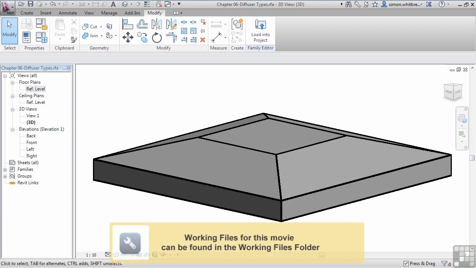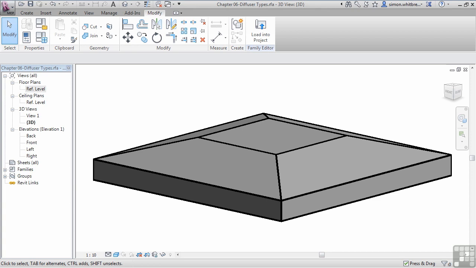If you're following the Chapter 6 videos, then you may be able to resume from where you left off, from the modelling exercise. If not, from the Startup screen, go to the Families section, click on Open, browse to Chapter 6, and open the file Chapter 6 Diffuser Types.